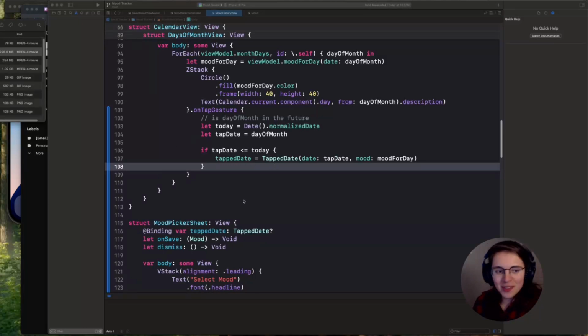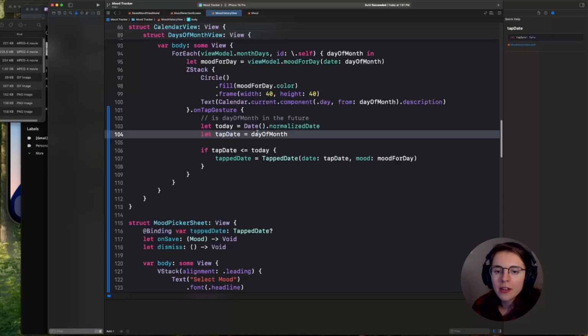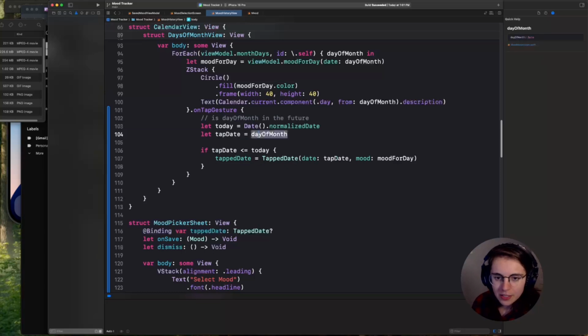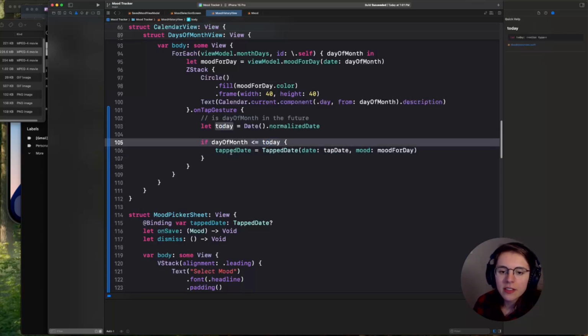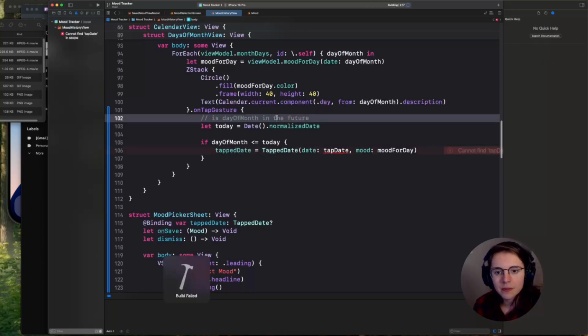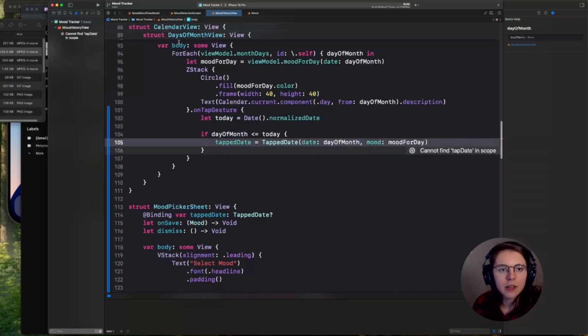Right, so this is what that would look like. We are grabbing today's date and we're grabbing the tap date, which is just the day of the month. And then we're just looking at whether the tap date is less than or equal to today's date. And if so, then set the tap date. We actually don't need this let here. We can just use this day of the month instead. So yeah, if the day of the month is less than today's date, then we would allow them to tap and actually do something with that tap. All right, let's run it. Get rid of this guy. Use day of the month down here as well. Run.